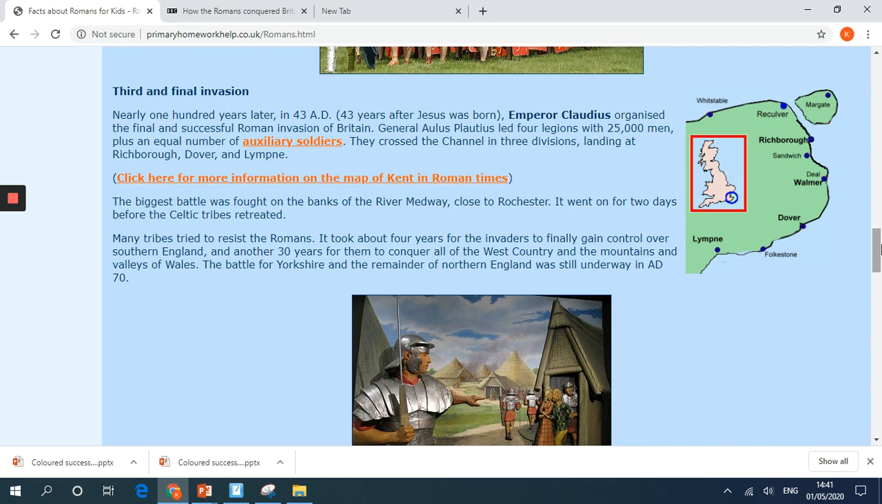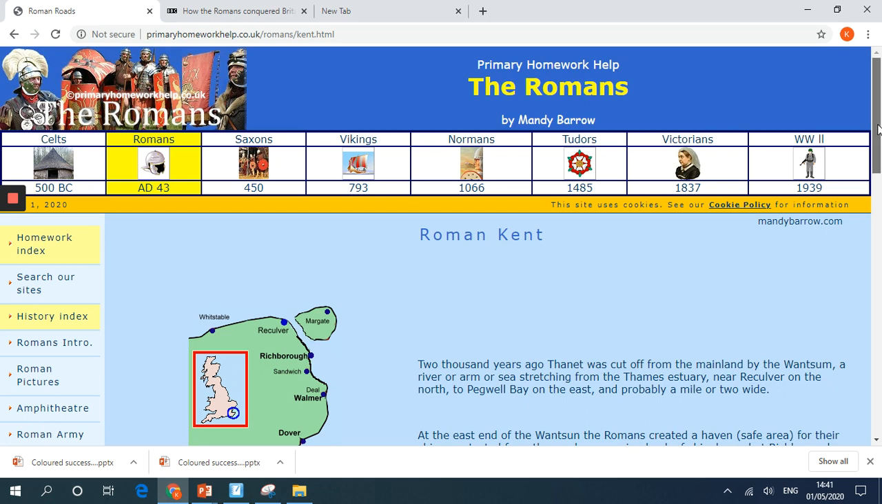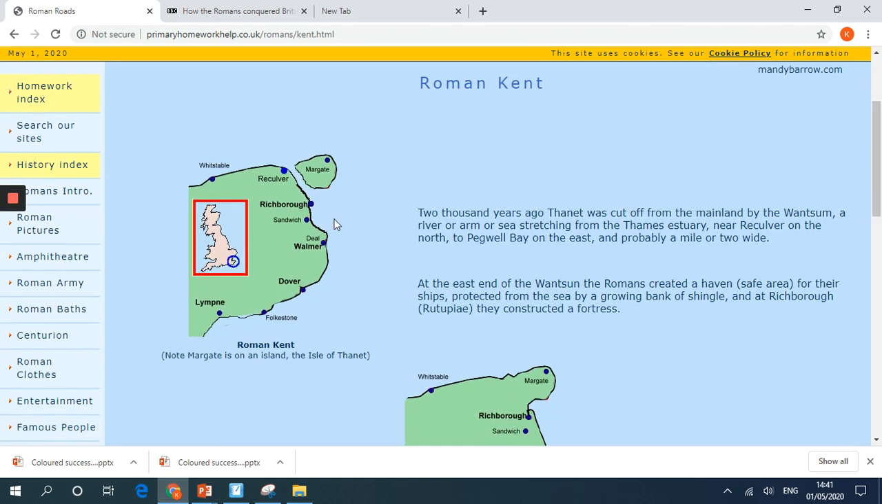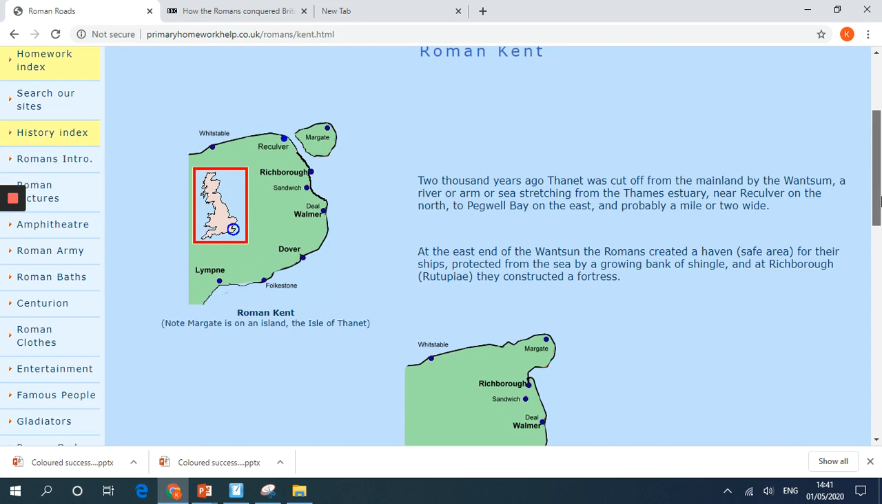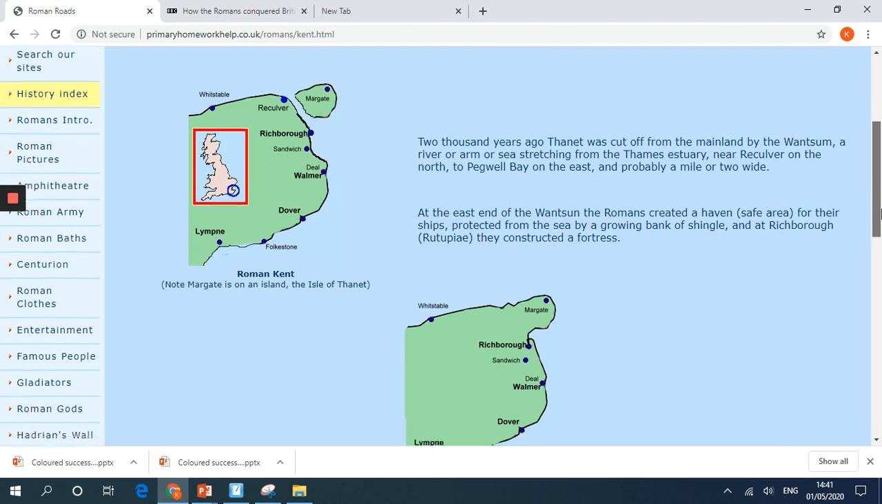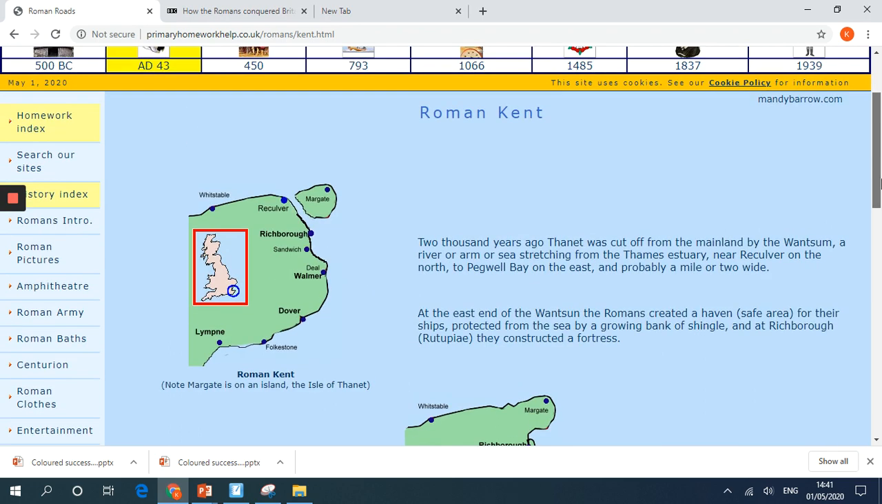Here, it says, click here for a map of Kent in Roman times. That is really, really useful because I like to know where things happen. So they landed at Richborough here, Dover here, and right round. So you can see they're sort of hedging their bets there, all around that little bit there. Anyway, it gives you more information there.